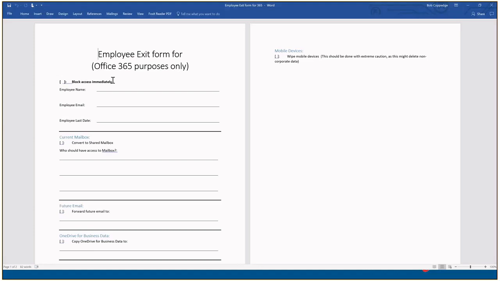We also want to know what their employee name is. We want to know what the employee email is, and what is their last date? When do we want to cut them off? So if their last date is next Friday, then it would be whatever the date for next Friday is. So what we want is just very simple. Who are they? When are they leaving? What's their email? And then current mailbox.